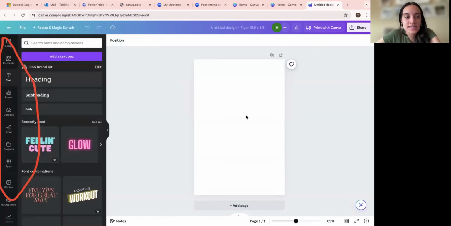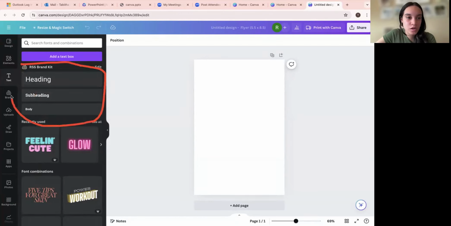So the first thing that we have to do is add some text to this flyer. Over here on the left-hand side, I'm going to click on text and it's going to give me an option whether I want to do a header, a subheader, or a body. I'm also recording this, so if later on you want to come back and remember what I said, I will have it posted on our YouTube channel so you can follow along again if you're not taking down notes.